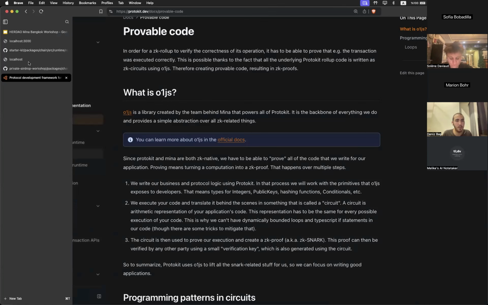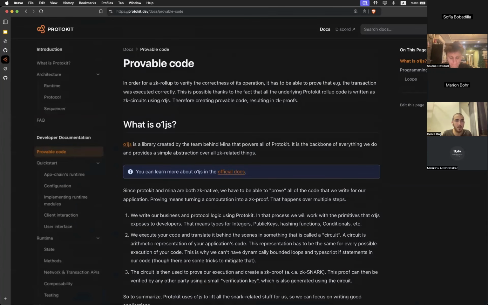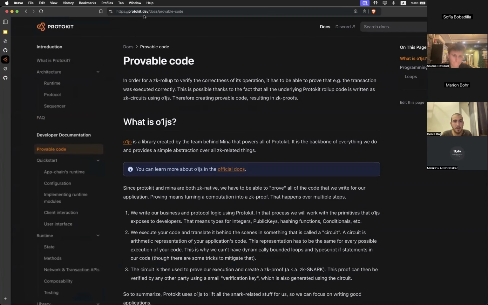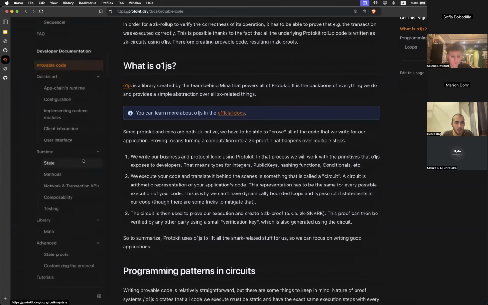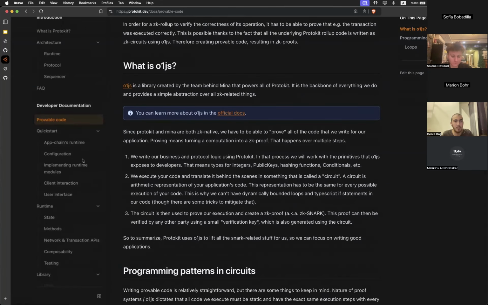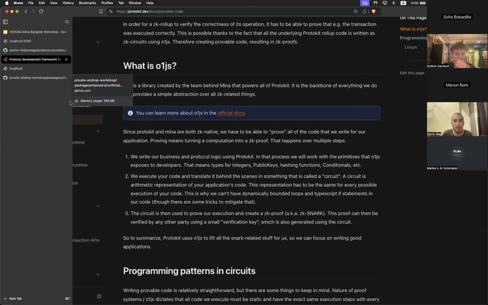To learn more about ProtoKit, you can check out their documentation, which is on protokit.dev, which explains more details about O1.js itself and building ProtoKit applications. I would say ProtoKit's user experience is more similar to Solidity compared to O1.js. So it would be like writing smart contracts with TypeScript and with ZK under the hood, of course.